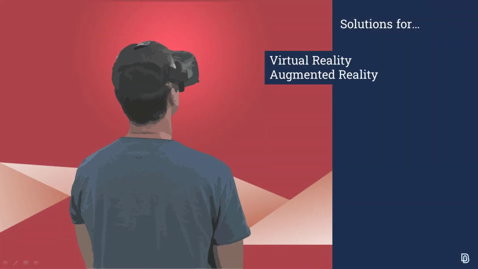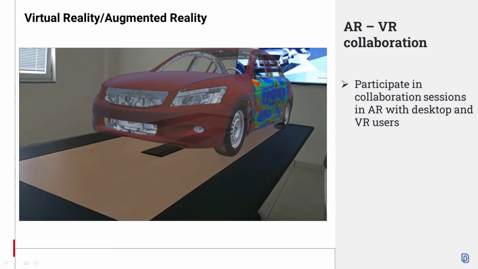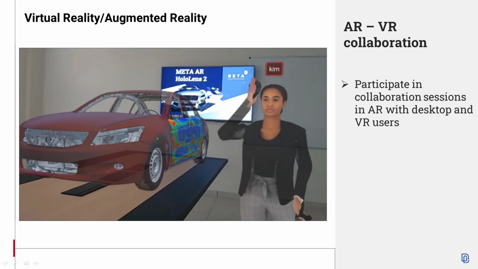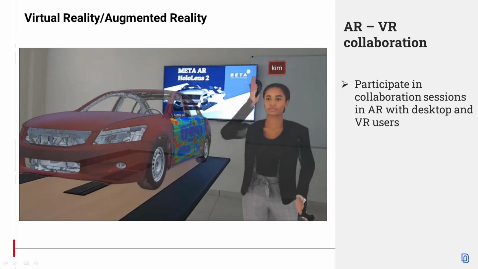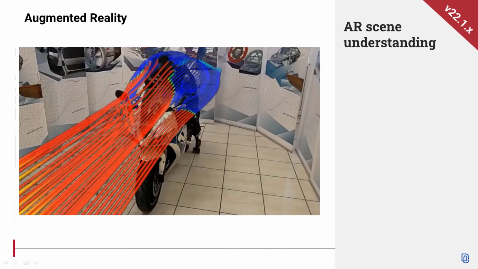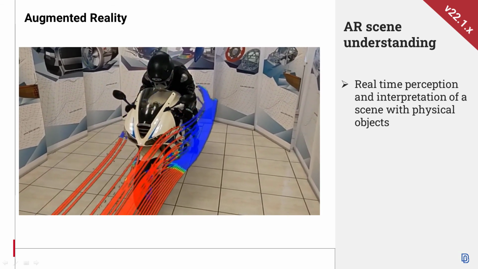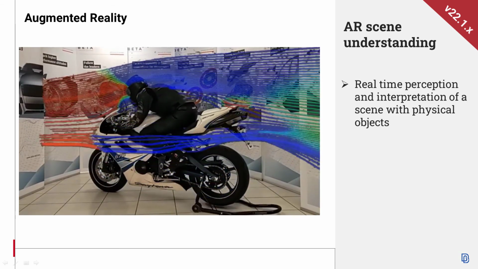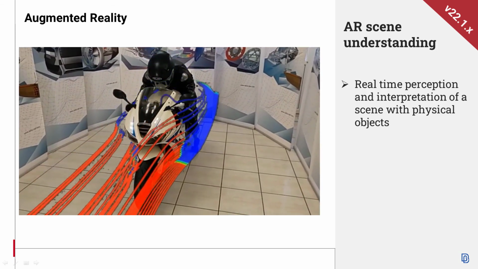Moving on to the solutions for virtual and augmented reality. After supporting the HoloLens 2 headset, it is now possible to participate in collaboration sessions in augmented reality, together with desktop and VR users. Adding to this, we have also implemented scene understanding, which enables the real-time perception and interpretation of a scene with physical objects in augmented reality.